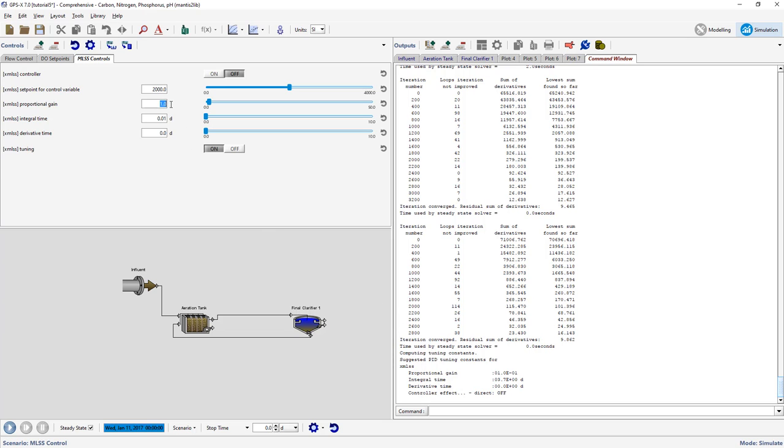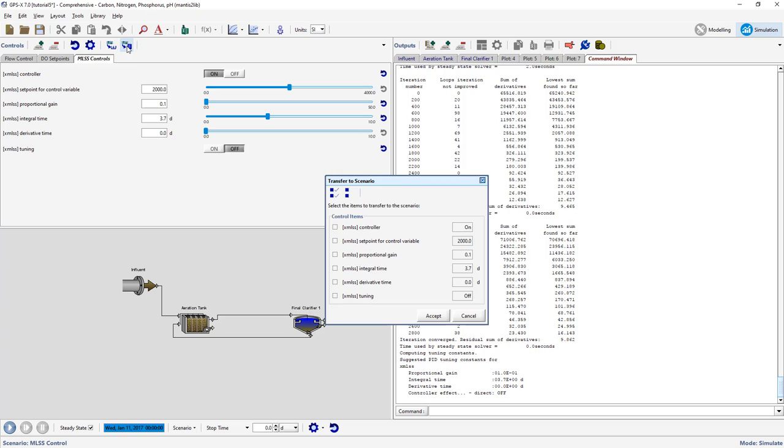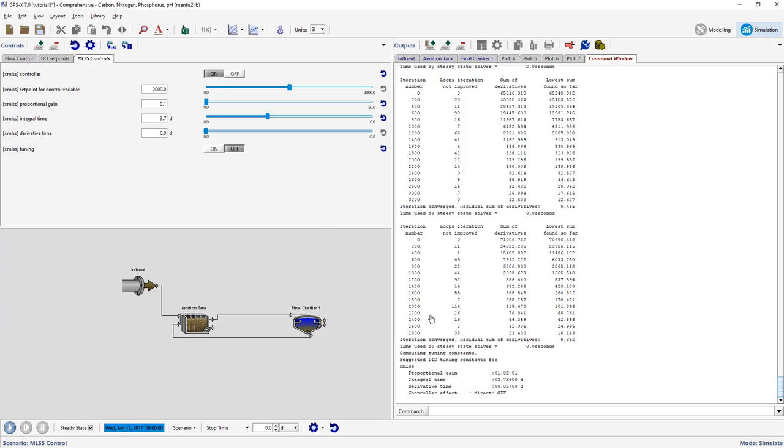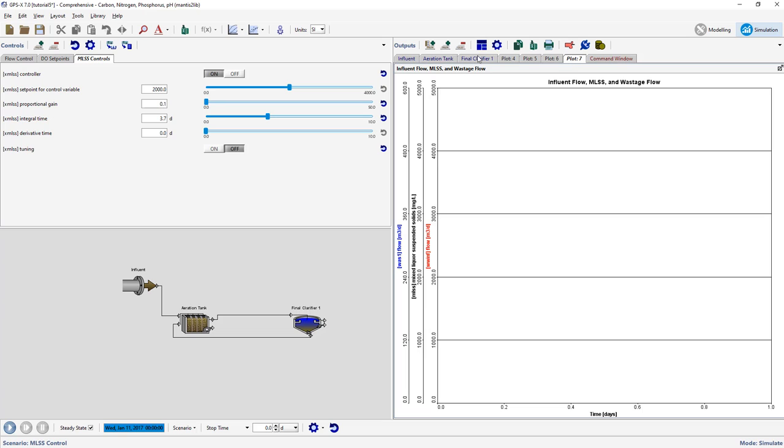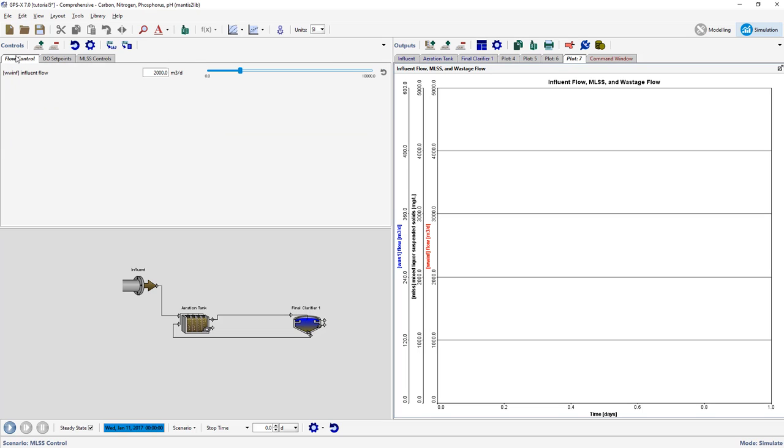Set the controller values to those in the command window. Turn on the MLSS controller and turn off the tuning mode. Press the Transfer Controls to Scenario button on the Controls toolbar and add the controller tuning constants to the scenario to store these settings. Run a 10-day simulation and decrease the influent flow. This will test the controller performance under dynamic conditions.